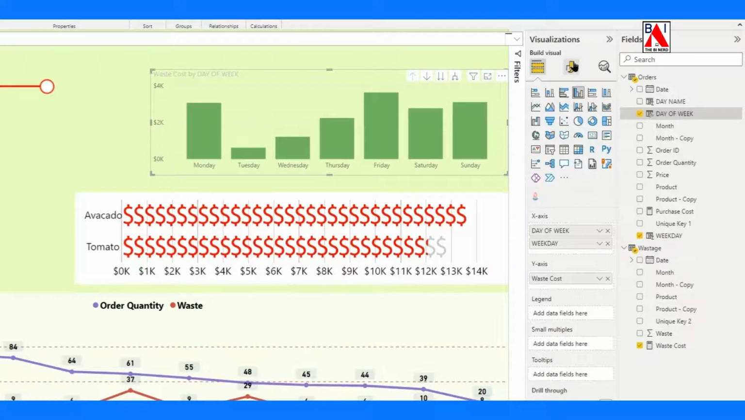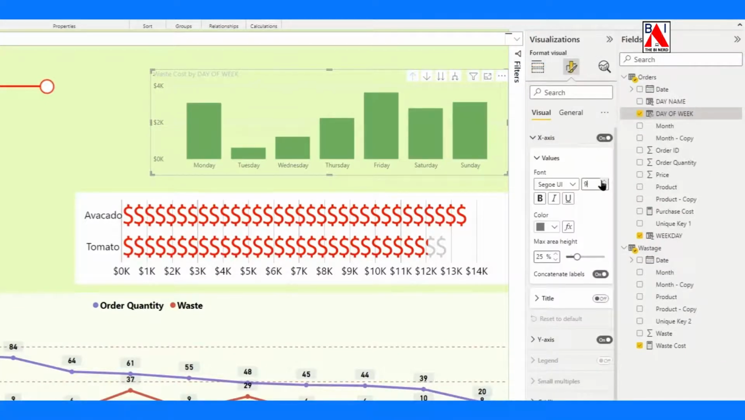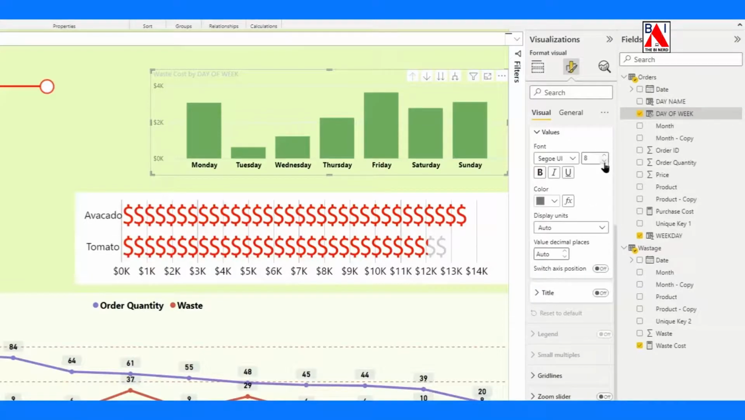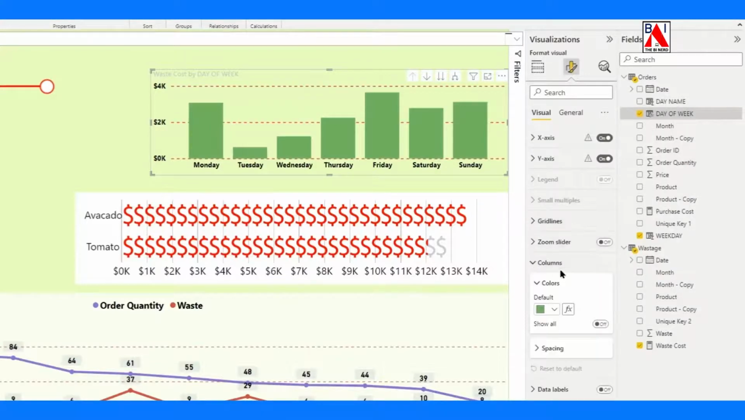Click on the Format Your Visual icon and select X-axis. Go to Values, increase the font size, make the text bold and select the color black. Similarly, we will format the Y-axis by increasing the font size, selecting bold option and changing the color to black. Let's now select grid lines and change it to dashed, and select the color red. Change the color of column to red.